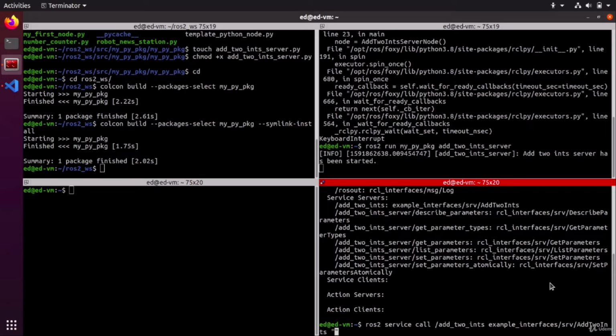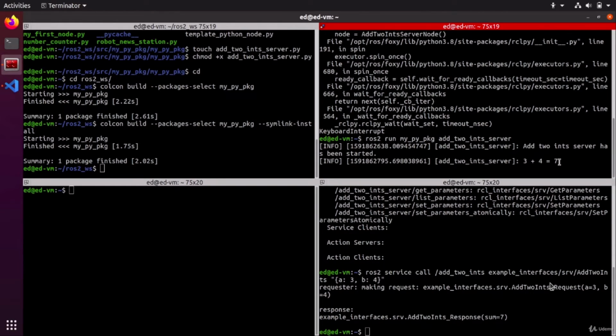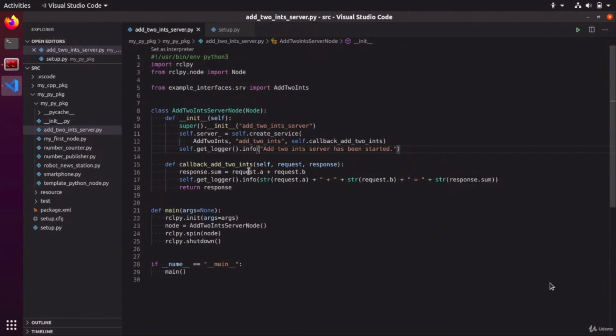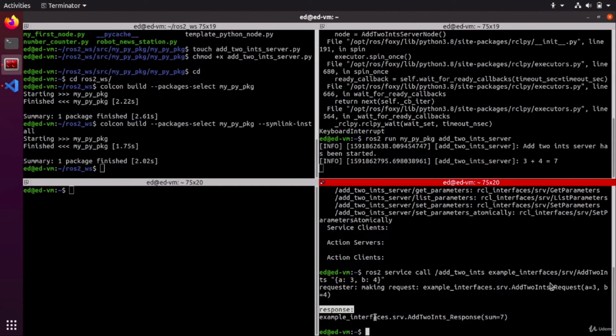So to give a request, we will do that with curly braces, and we have a, which is let's say 3, and b, which will be 4. We press enter, and okay, what happened? On the server side, we can see 3 plus 4 equals 7. So we have the log, which means that the callback here was called, and this log line was executed. And then from the client in this terminal, we have the response, and the response is, as you can see, example_interfaces.srv.AddTwoInts_Response with a field sum, which is 7.